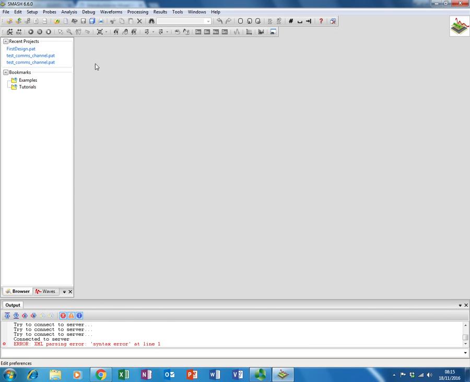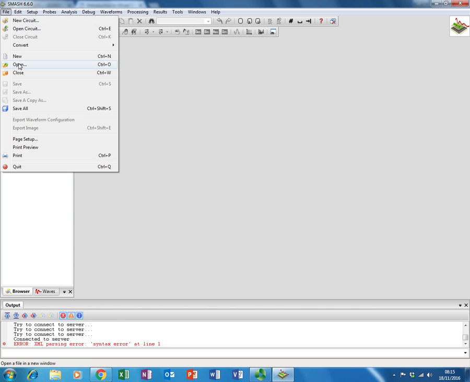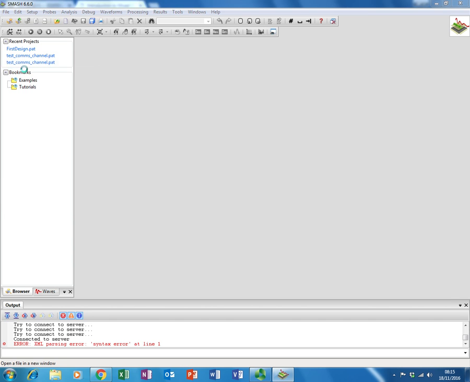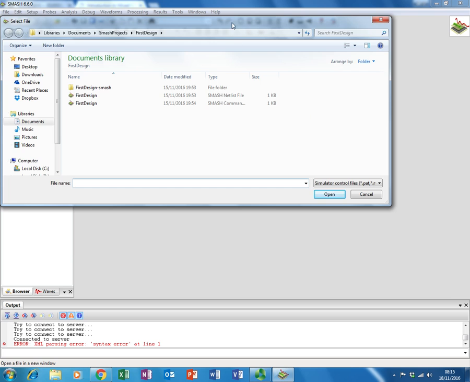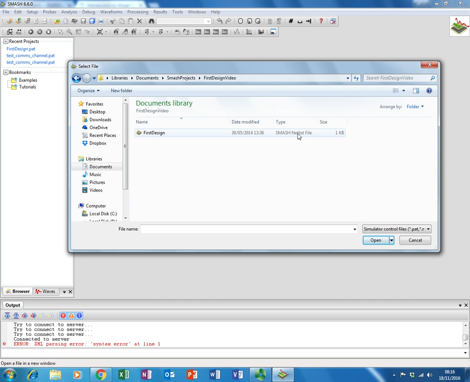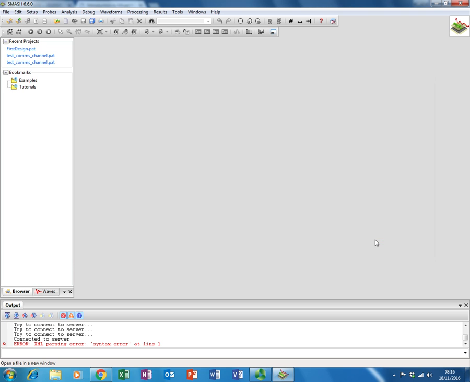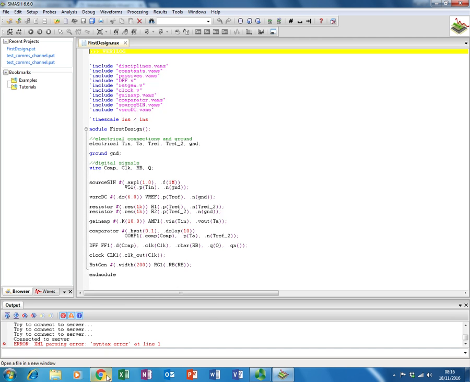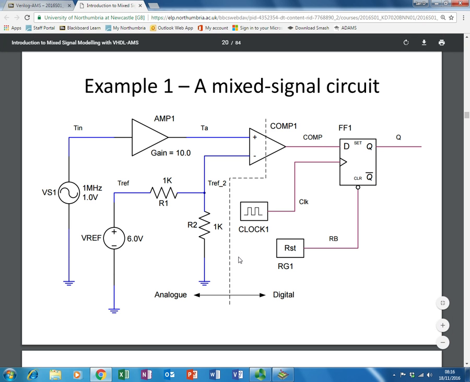Now, first thing I'm going to do is I'm going to go to the File menu and open the file, which is the file for the top level. So I need to go to my Smash Projects and First Design video, because this is where that file is. The file is called a Smash Netlist, and its extension is NSX. Okay, so what this is, it's a general netlist file, which is the top level of the design, and it contains effectively the diagram, which you can see in the handout. It's a description of this entire diagram. This is the NSX file.